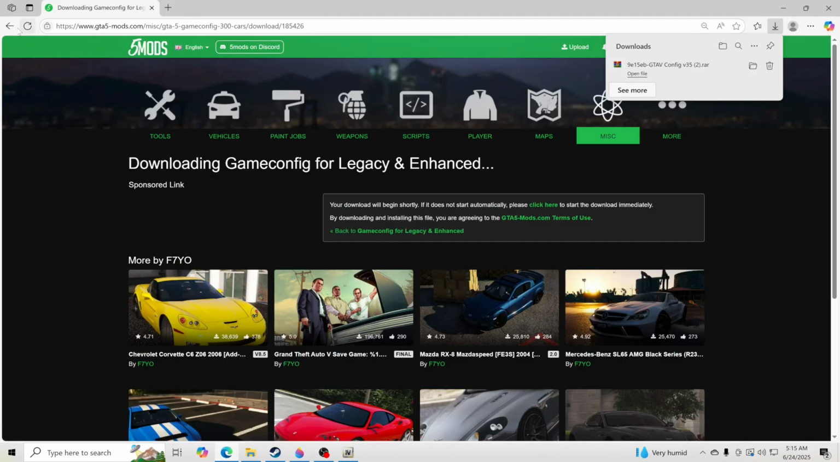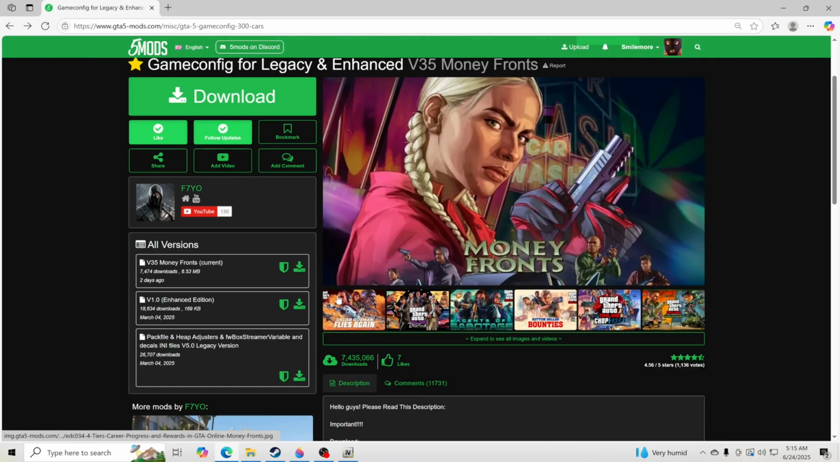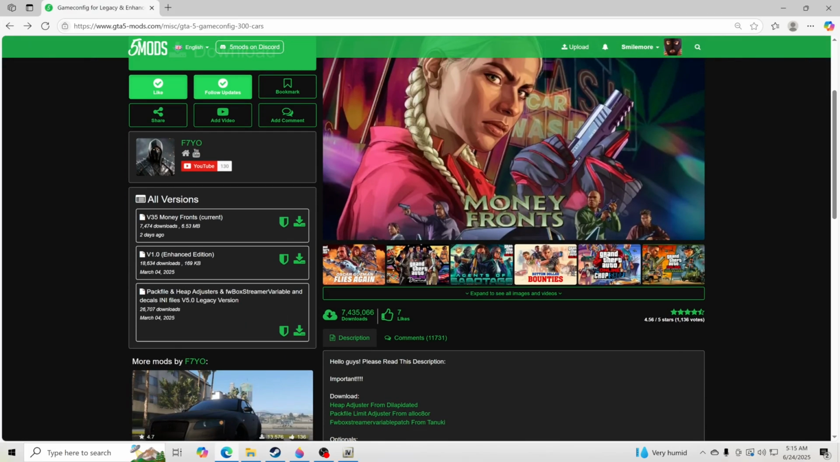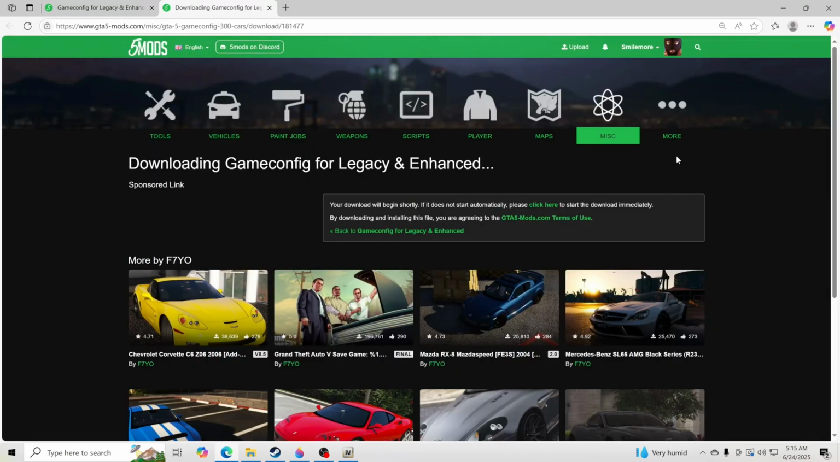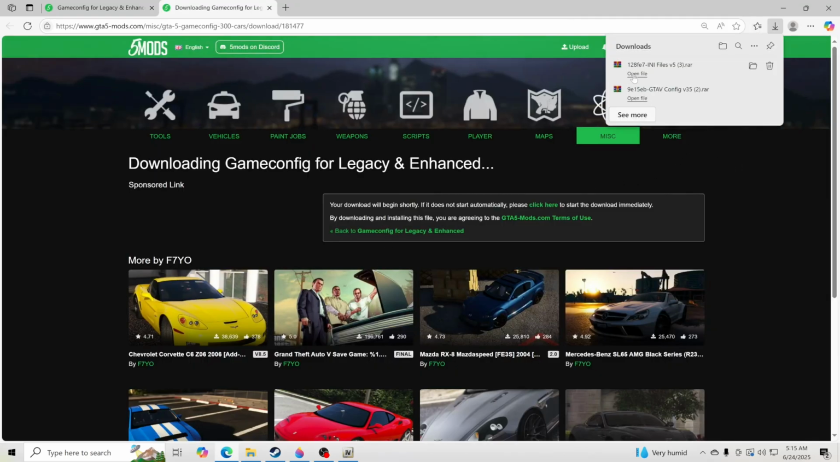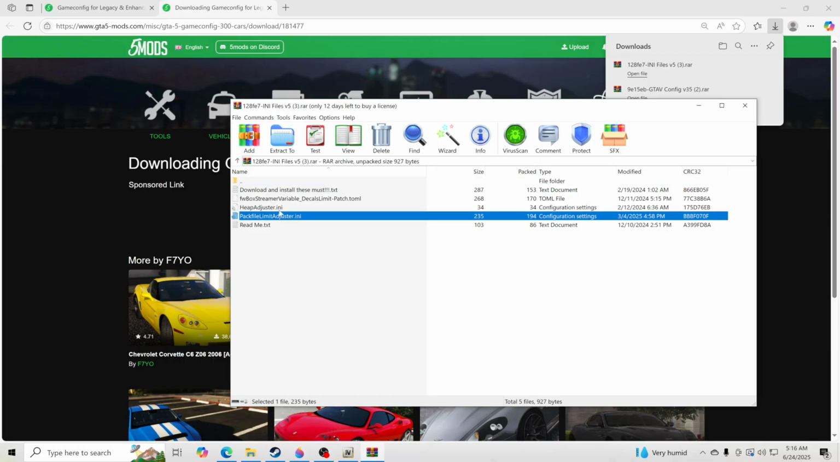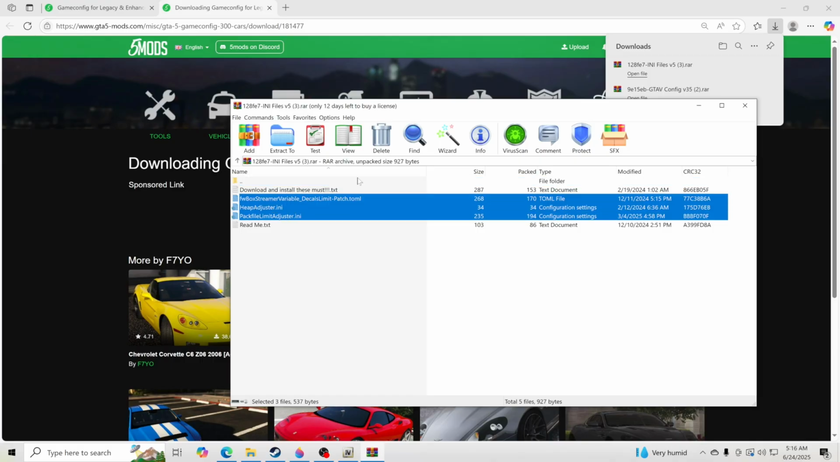So we're going to go back, click backspace right here, and if you go right here, you're going to see this. It says pec file and heap adjusters and fw box streamer variable. What you guys want to do is go ahead and download this one. So you're going to click download right here and download that. I'm going to click open file and we're going to take these 3 files right here.